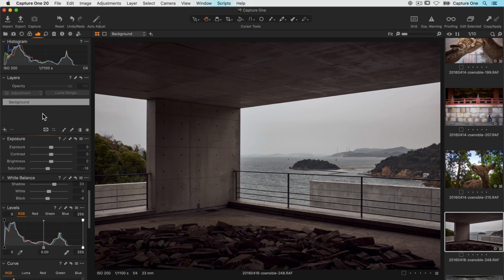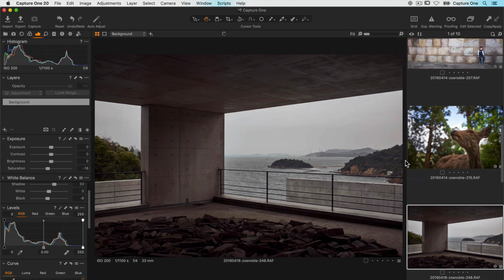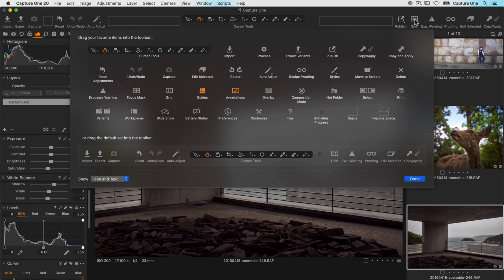The interface in Capture One is highly customizable. Watch our tutorial on how to customize your workspace for more information.